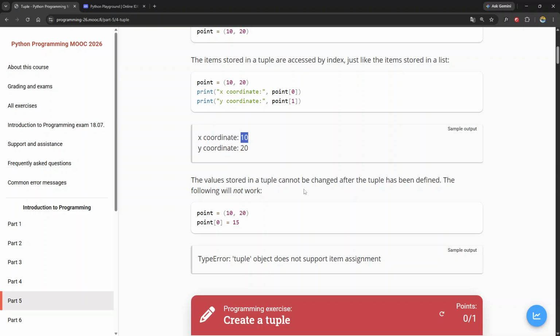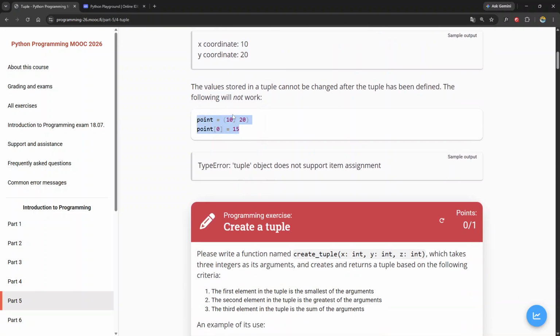The values stored in the tuple cannot be changed after the tuple has been defined. The following will not work. So we can't overwrite the content of a tuple. We can't create a tuple, point, set equal to our coordinates 10, 20, and then update what the first item in the tuple is using square brackets, as we've done before in lists.